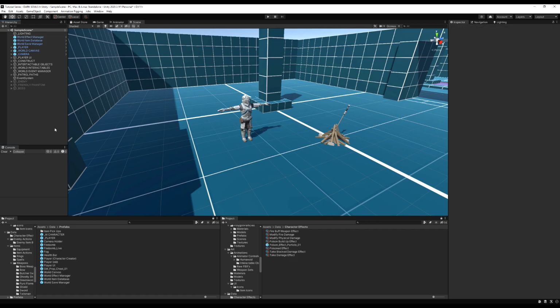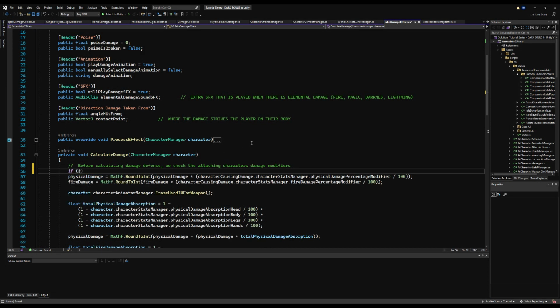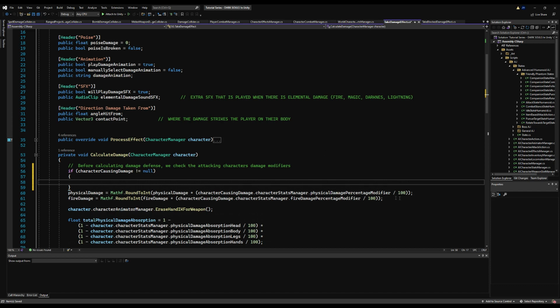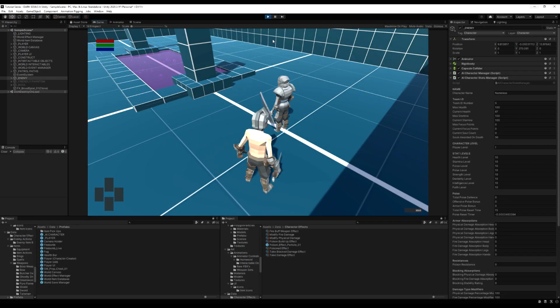All right, so I'm going to jump into the take damage character effects and create a check for if the character causing damage is not equal null. Otherwise, you'll get an error if a regular object in the scene damages a character, because there's no character causing damage if there's an environmental damage effect.